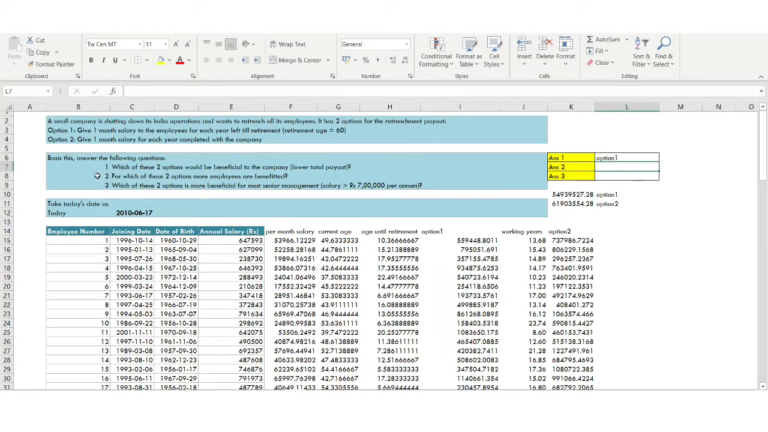But when it comes to the second question, which is from the employees' perspective, which of these two options benefits more employees? As you can see, in option two we are getting a larger amount, so we can conclude that option two is more beneficial to the employees. Here is a catch. This number gives the total visibility on the entire sum of option one and option two, but we need to calculate the total number of employees who are benefited from option one or option two.